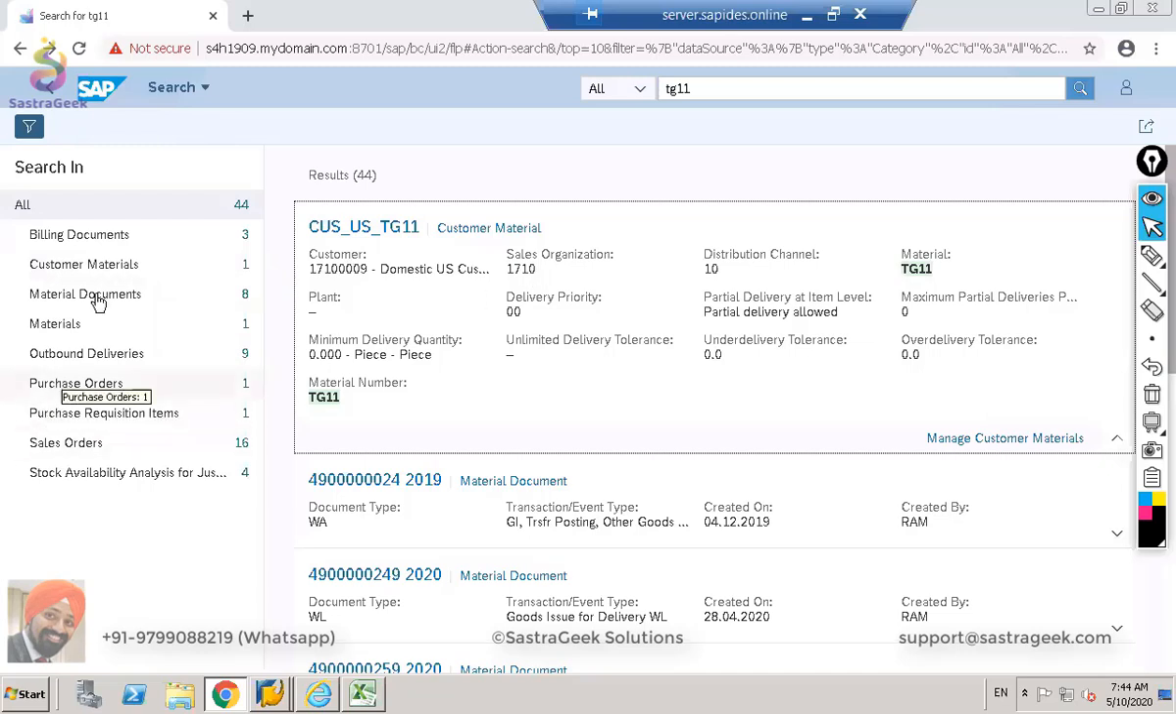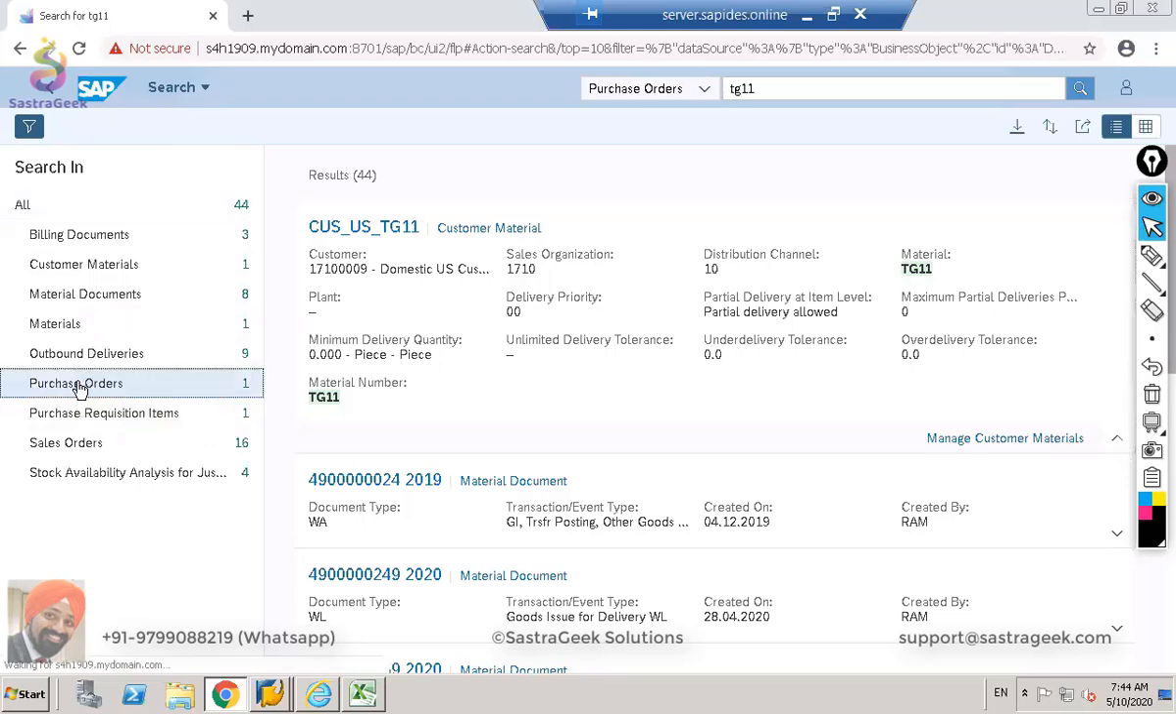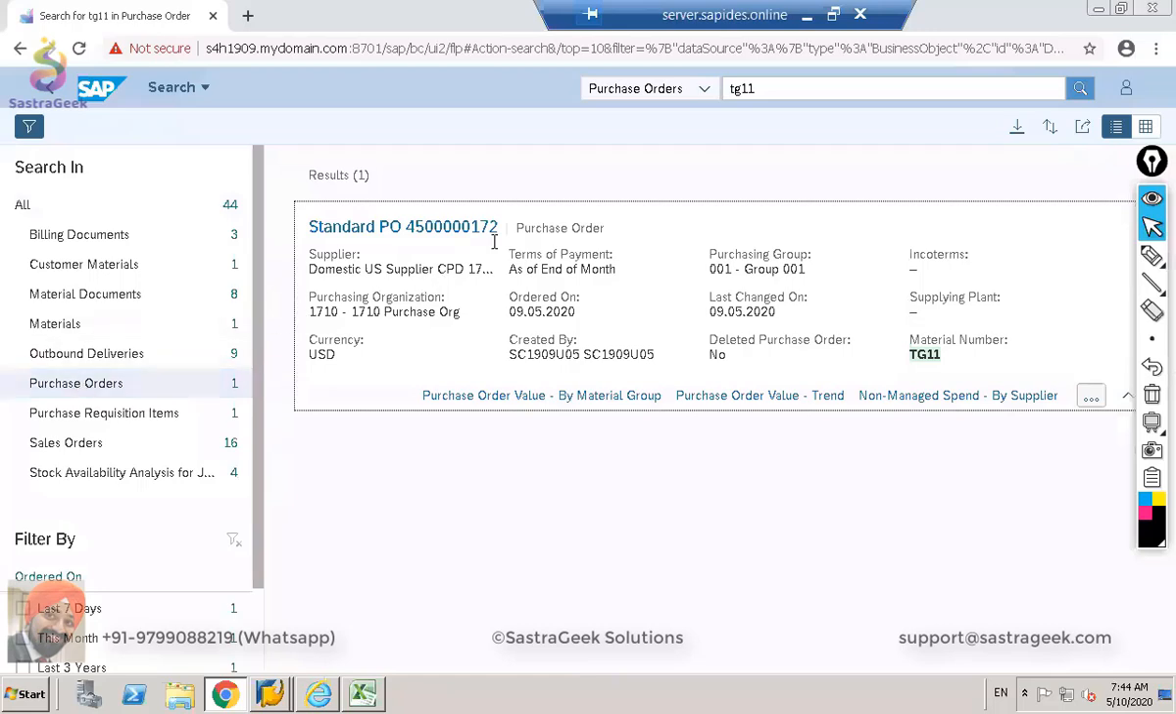Let's say we go into the purchase orders. Only one purchase order is available. We have seen that by clicking here, you would be able to go into the detail of the purchase order. But the system doesn't stop you here. The system is also guiding you that you can see your purchase order value trend from here. You can see your purchase order value by material group. So you can do different analyses from here.